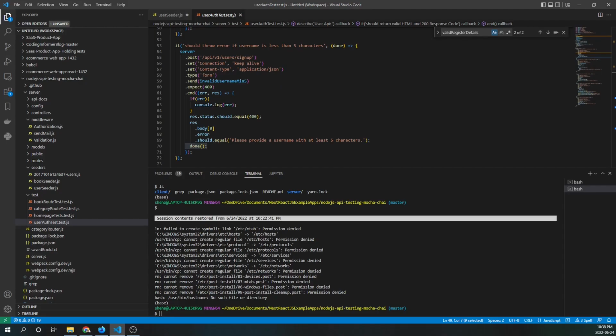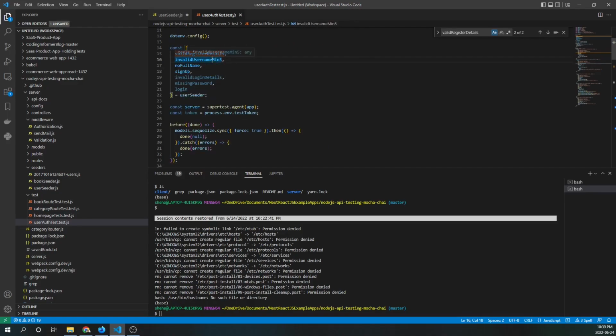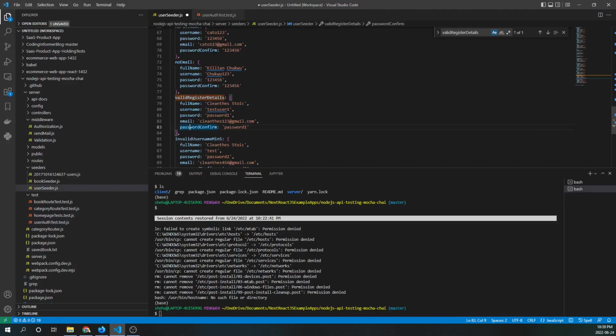The next test is also in the same file, and it is this test. It should throw an error if the username is less than 5 characters. This test sends a request to the same URL as the previous one. The only difference is that between this test and the previous one, the request body contains a purposeful error. The username value is intentionally left at less than 5 characters.